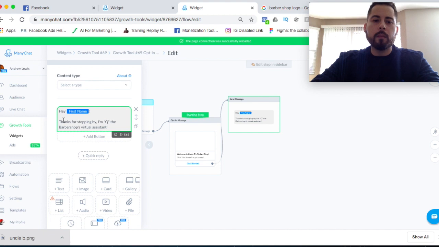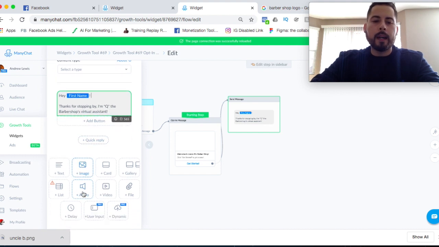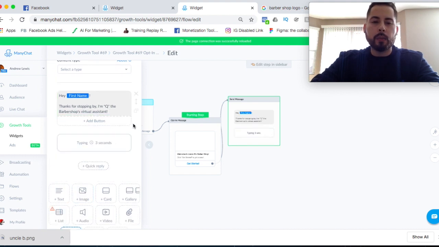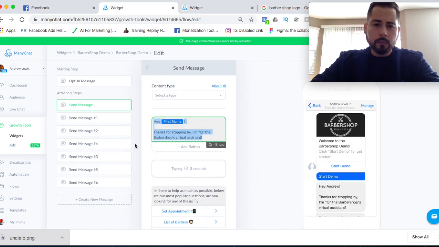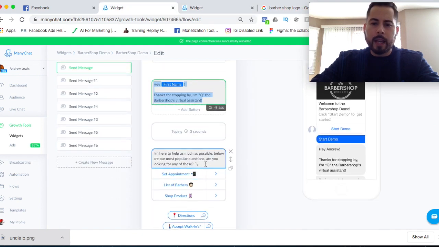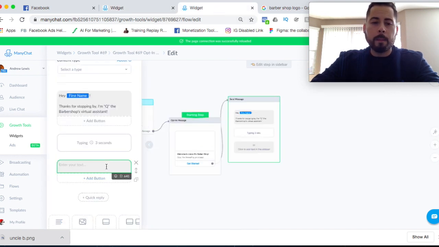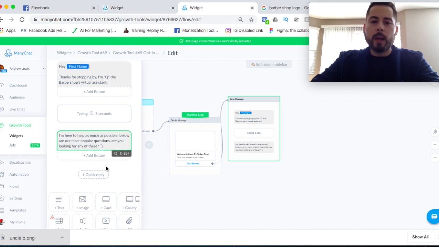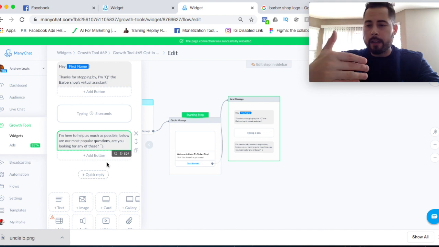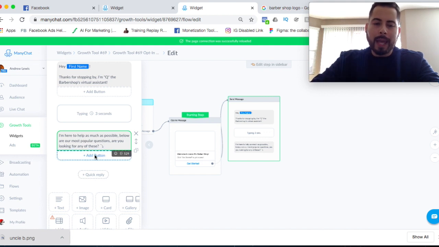So, "Hey, first name, thanks for stopping by. I'm" whatever you want to name your chatbot, the virtual assistant. I always put a delay after that, so 3 seconds. And then I go into actually giving them options on what to do. So, text: "I'm here to help as much as possible. Below are some of the most popular questions. Are you looking for any of these?" Right? So you're going to want to add buttons here.